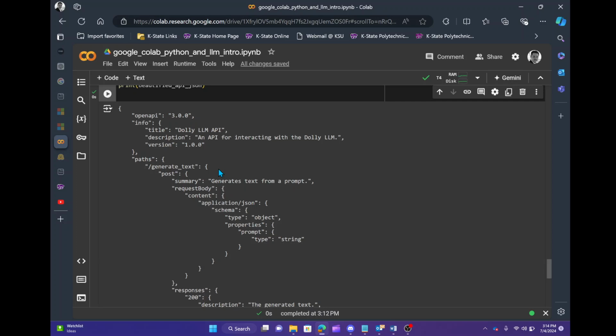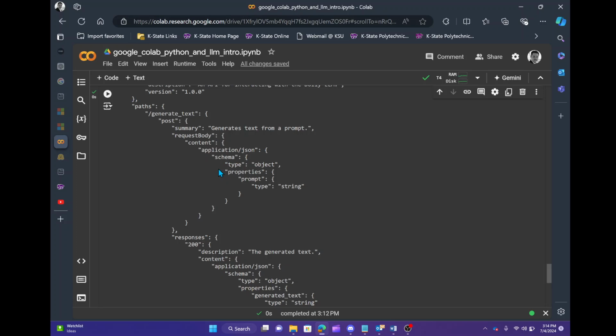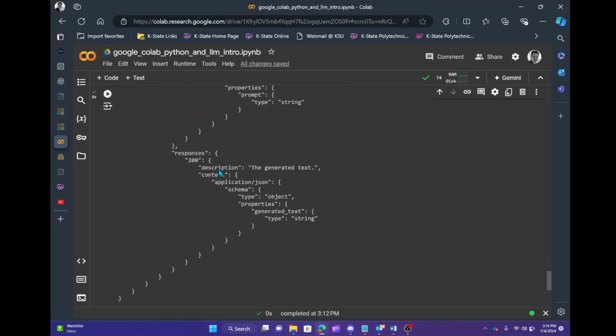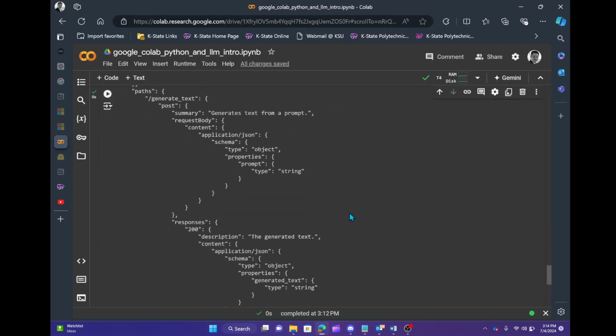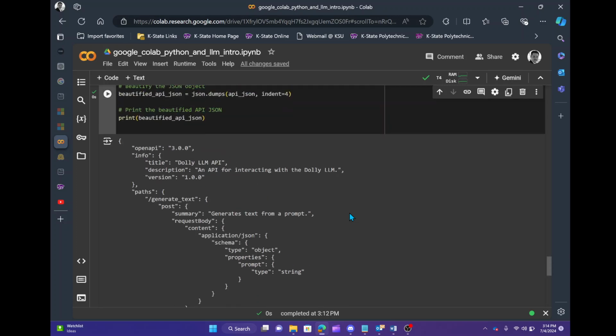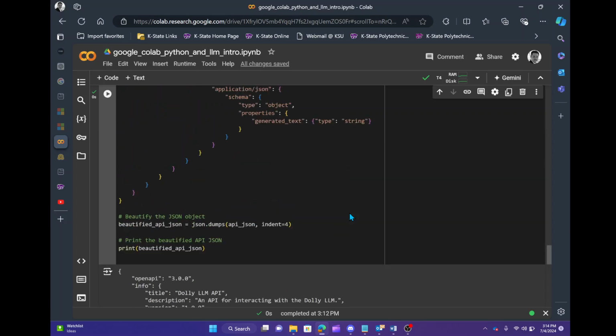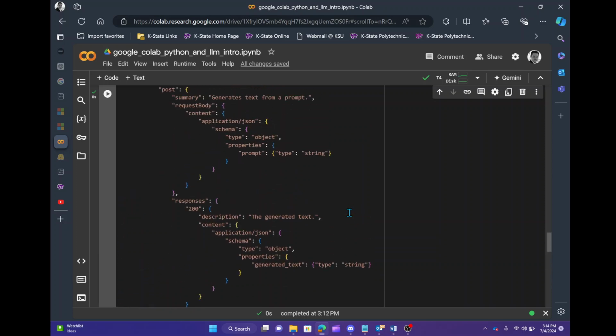Open API, info, Dolly LLM API, all looks good. We're working with the JSON. It gives us JSON description, content, schema, type, properties, generated text, type string. That's a great output. That looks clean. So this is what a JSON format looks like, and this is the method by which we would communicate with our machine, and do it in an automated way.